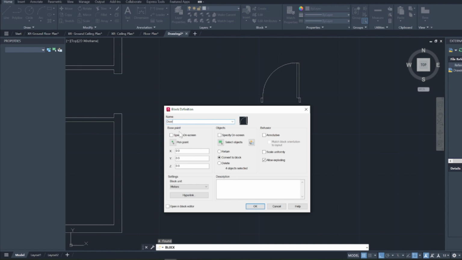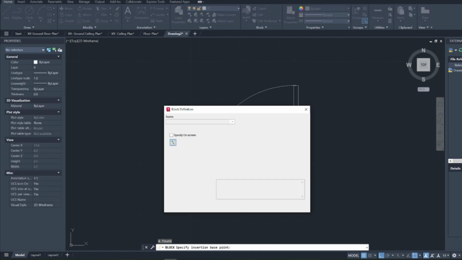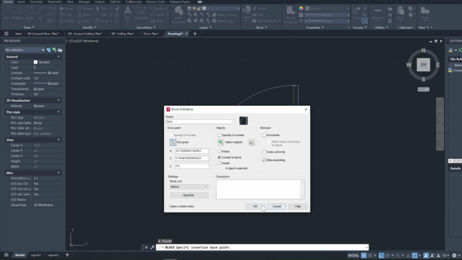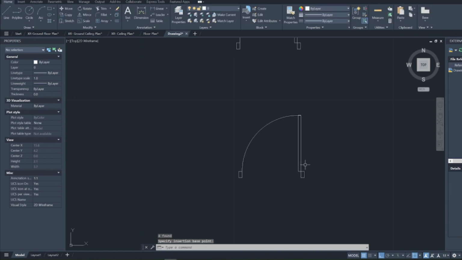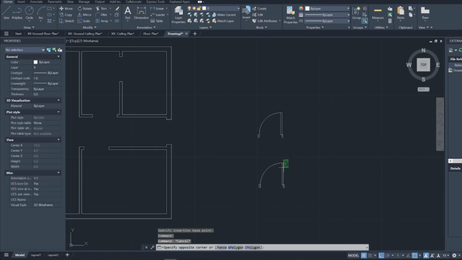Okay, and now I need to specify this base point over here. We're going to pick a point over here and use the end point of it. Okay, and then that's it. We're going to click OK, and now when you select it, it selects as a whole. Okay, this has become much easier for you. This is how you create a block of anything that is separated.